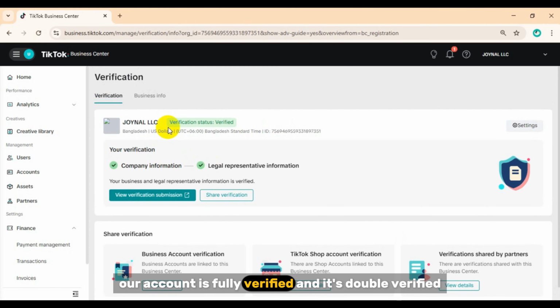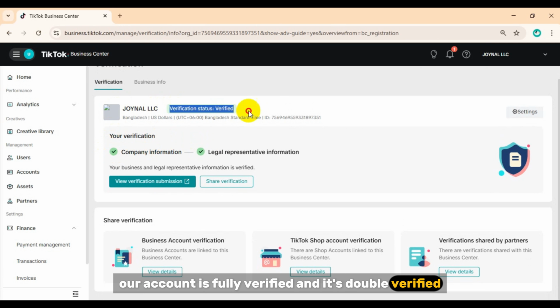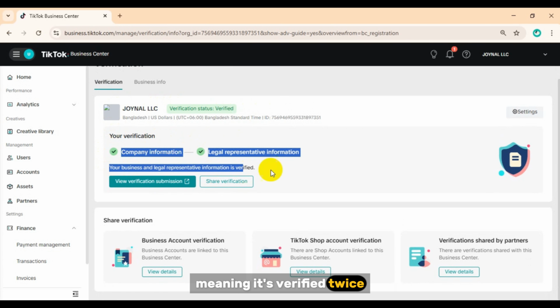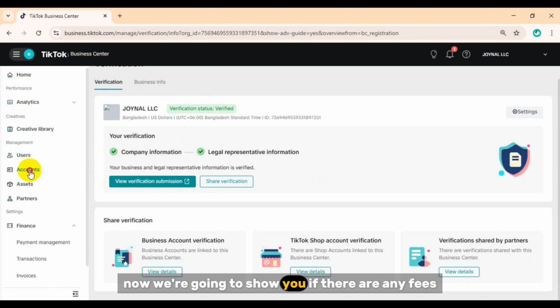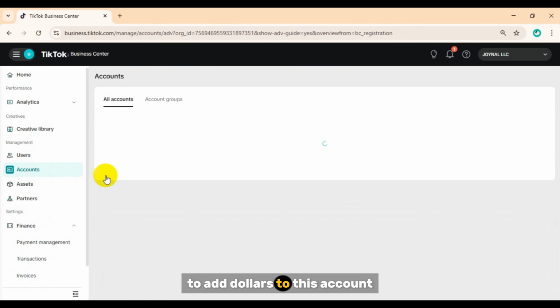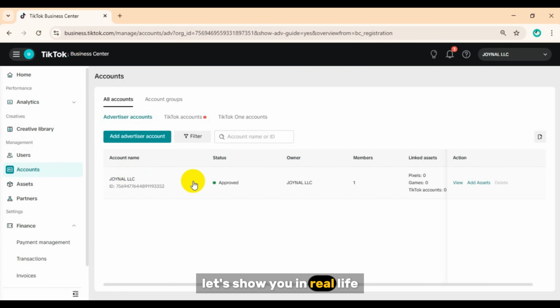Look, our account is fully verified, and it's double verified, meaning it's verified twice. Now we're going to show you if there are any fees to add dollars to this account. Let's show you in real life.